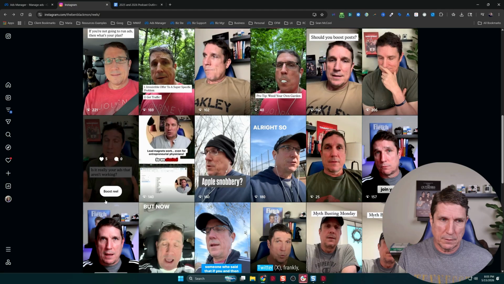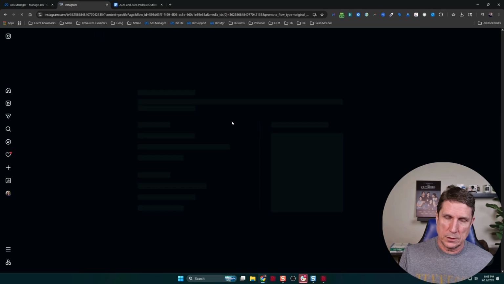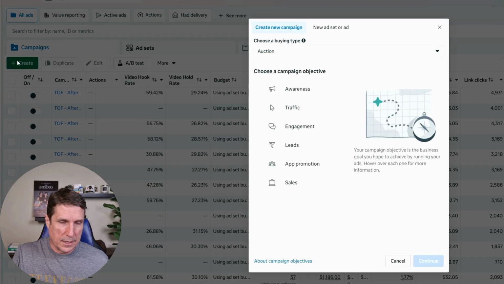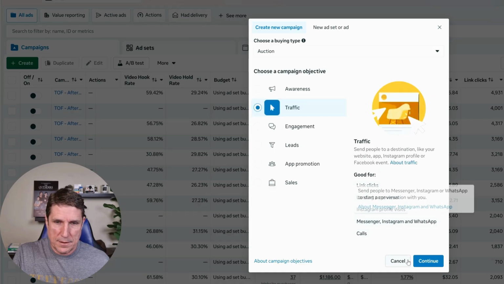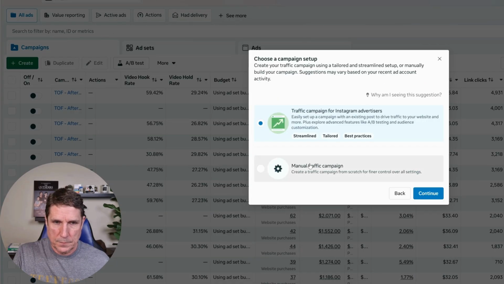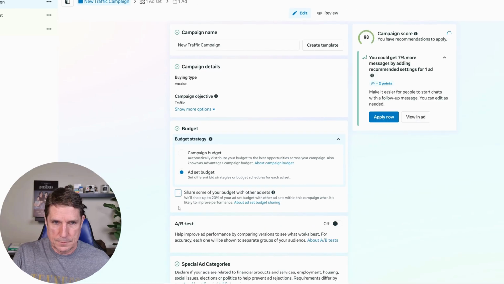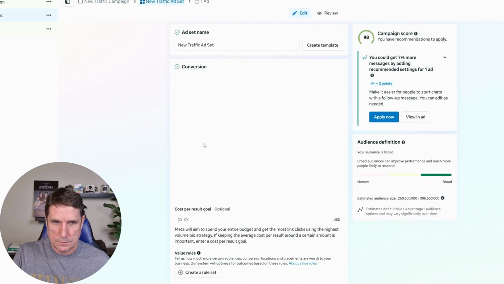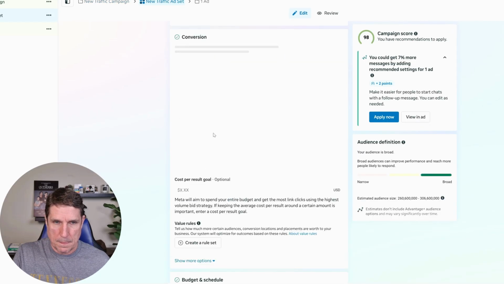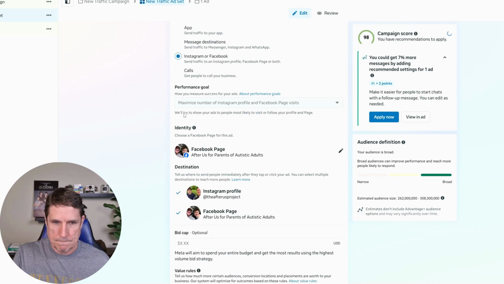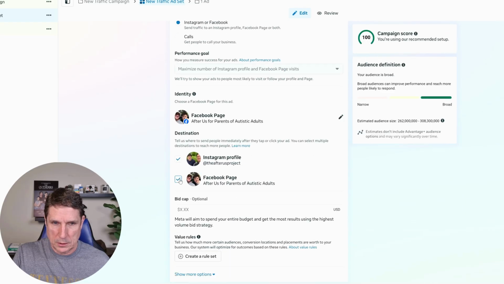I know it looks tempting. There it is. Boost, boost. Don't do it. You want to do it from the ads manager. Go in here, select create campaign, traffic, continue, manual traffic, uncheck this, next. Make sure you select Instagram or Facebook right here. Uncheck Facebook page.